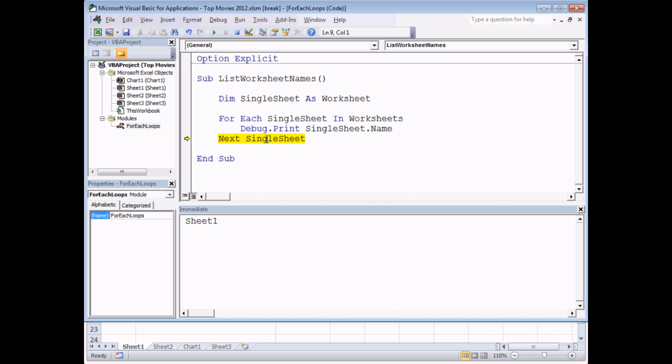So when this line executes, what VBA will do is set the single sheet variable to reference the next object in the collection. In this case it's going to be Sheet2. One little thing to point out though, before I just execute this line, just watch what happens at the bottom of the screen. Sometimes people expect this to physically move on to the next worksheet, but if I press F8 now, you'll see that isn't the case.